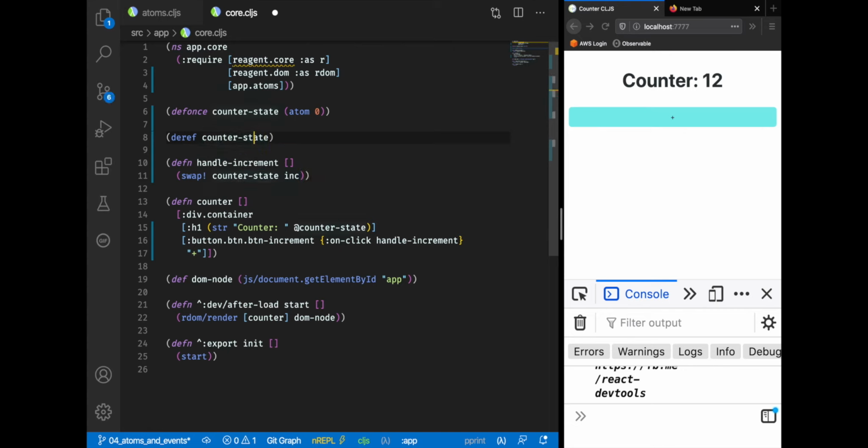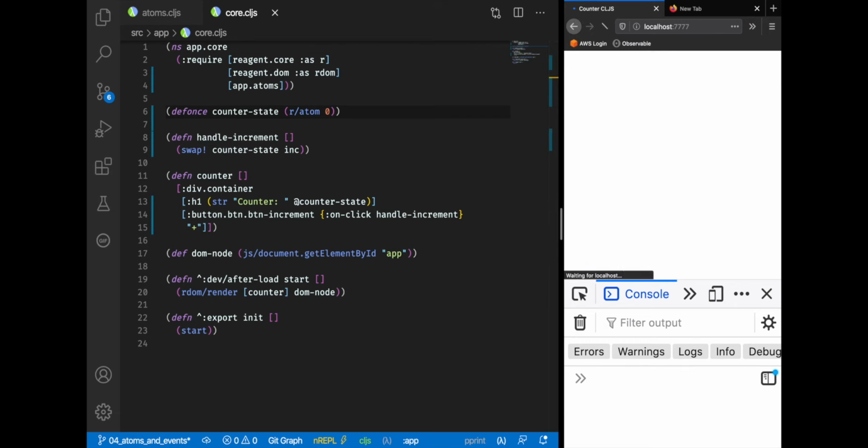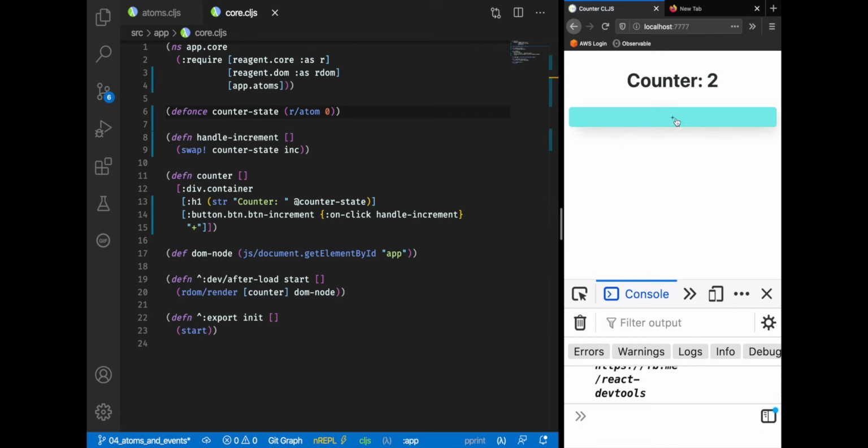So what is a Reagent atom? A Reagent atom is like a Clojure atom, except it keeps track of dereferences. Reagent components that deref any atoms are automatically re-rendered when their value gets updated. With Reagent atoms, you can truly write reactive applications. So let's change our counter state to use the Reagent atom, like so. And now let's save it and go back to our application, and our counter application works.